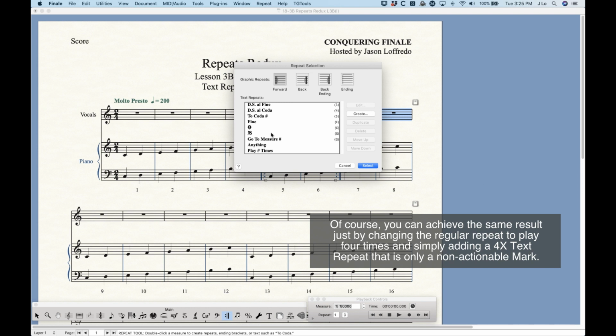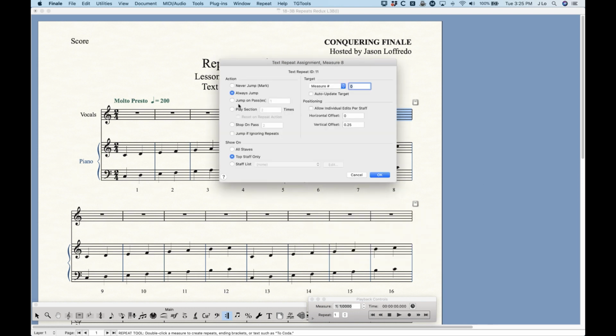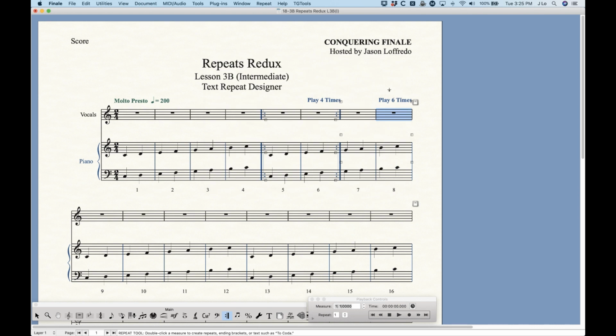And interestingly, because I have that now, we can use this as many times as we want, and all we have to do is fill in a different number. So if we wanted to play section 6 times, you can do that, and you'll see that it will change the pound sign to a 6. So we can use the same text repeat to have different things here.